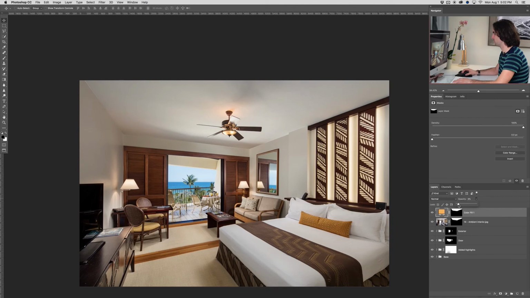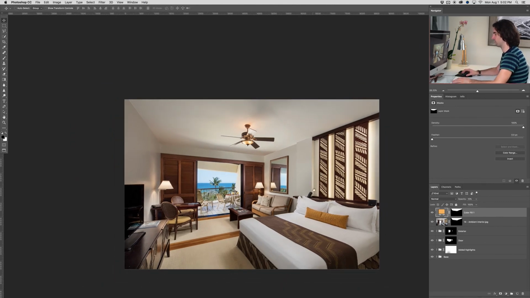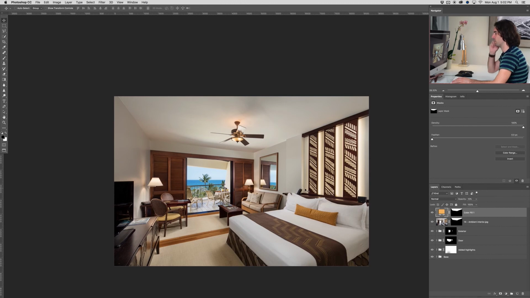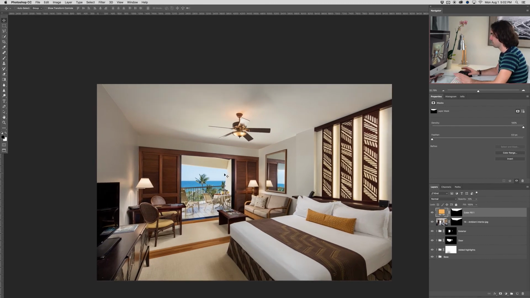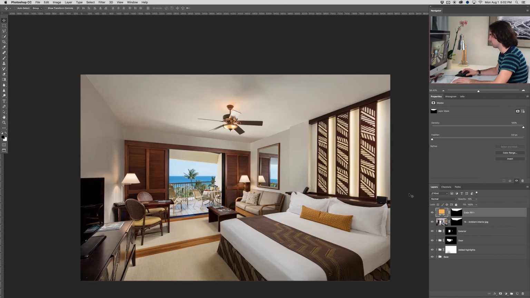That might even be too much. But that actually feels pretty good, right? 10% opacity. The warmth matches the rest of the room. We have a nice bit of warmth and a little bit of whiteness on the bed. So everything is sort of on the same page color-wise here. So my next move to really finish this shot is to add a hue and saturation adjustment layer.